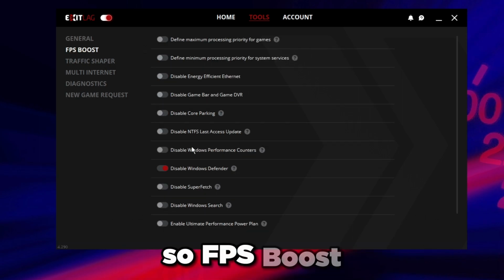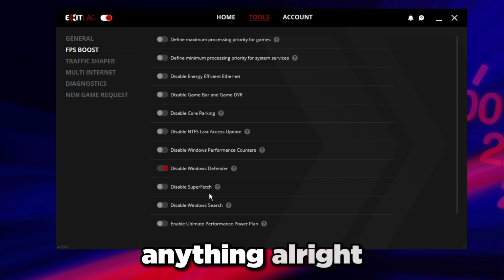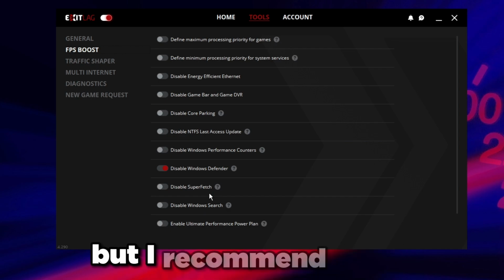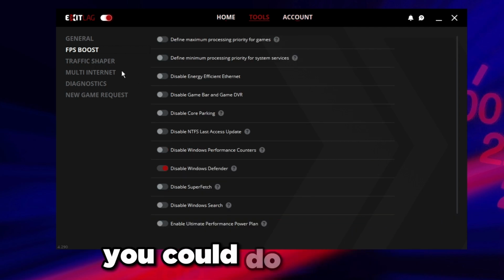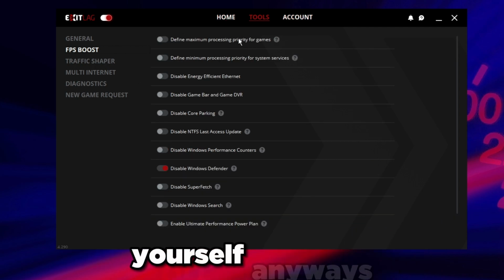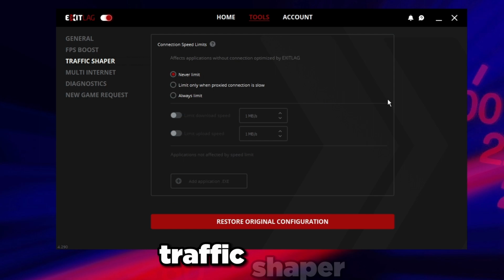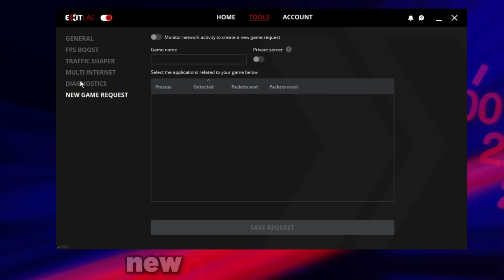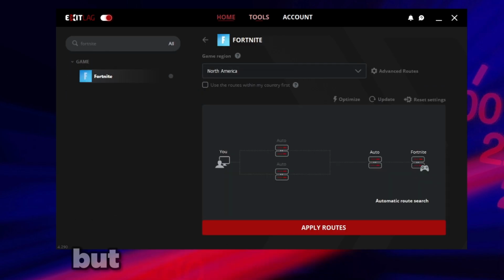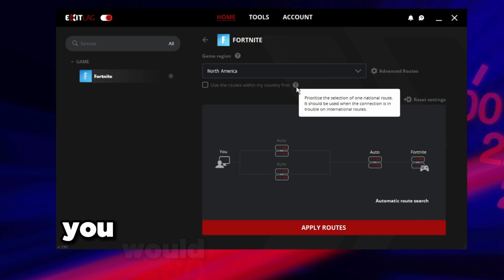So FPS boost, literally don't touch anything. If you want, you could, but I'd recommend doing all of this on your own without using this program. You could do them all yourself. But anyways, don't touch anything in here. Traffic shaper, don't touch. Multi-internet, don't touch. Diagnostics, don't touch. New game request is just a request, so it doesn't have to do with the settings. But yeah, go back to home.